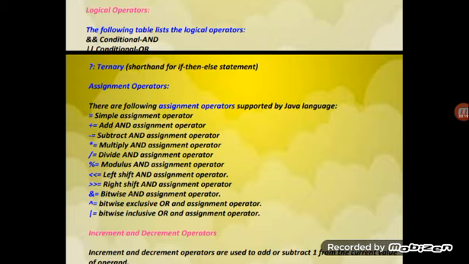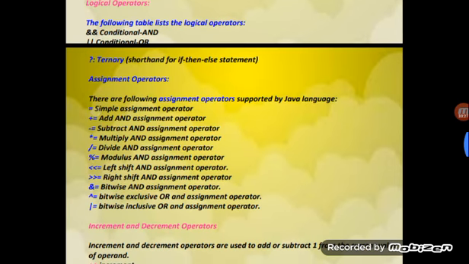The following table lists the logical operators. The ampersand is the logical AND, so two ampersands are used when you are combining conditions. Earlier I told you that a greater than b symbols will be there, and whenever you are using another condition, like c is less than or equal to d, then with two conditions the ampersand condition is used.